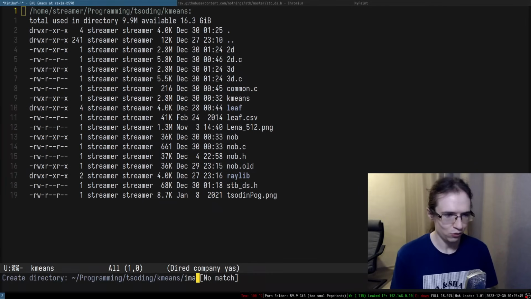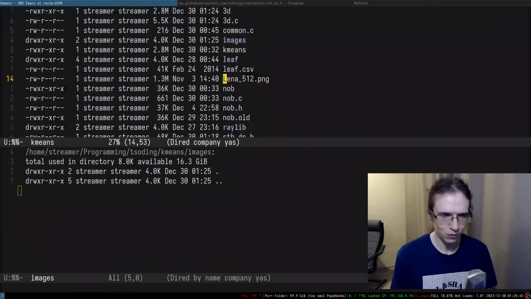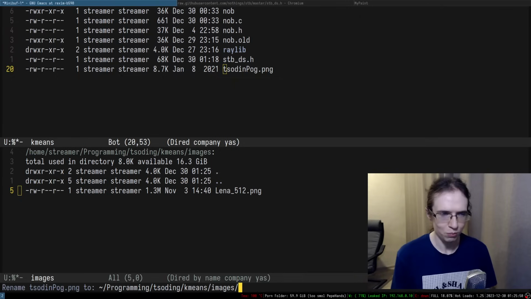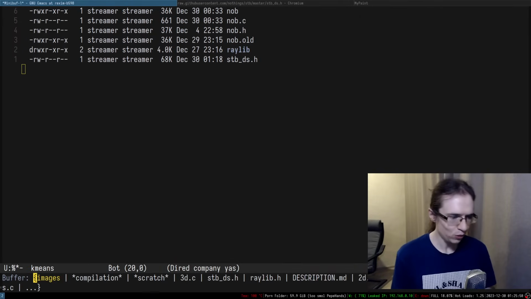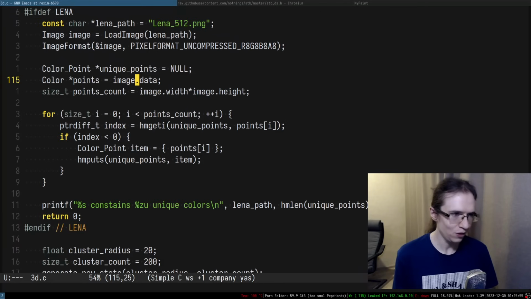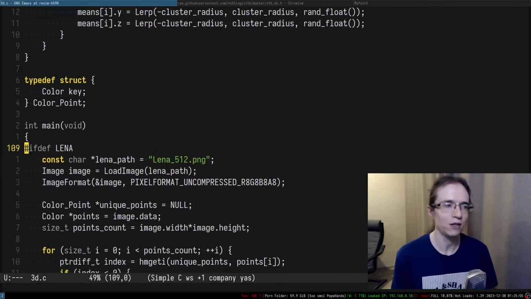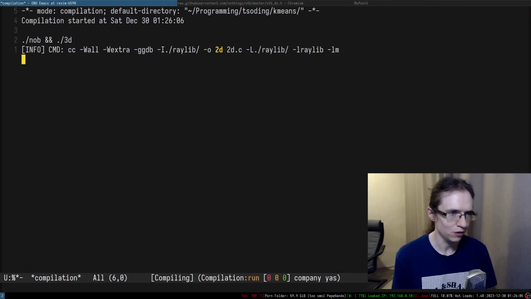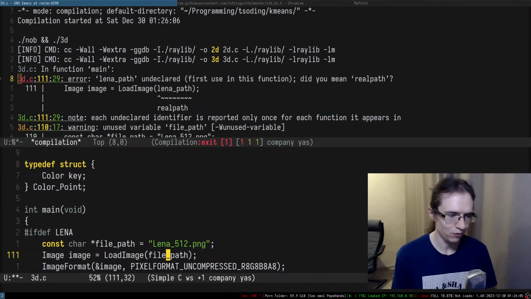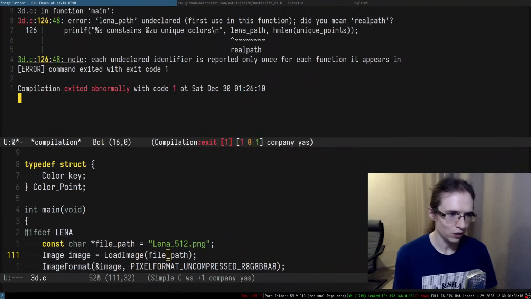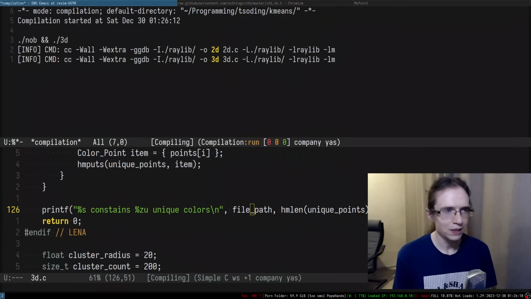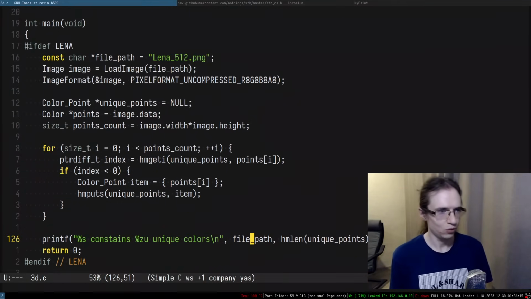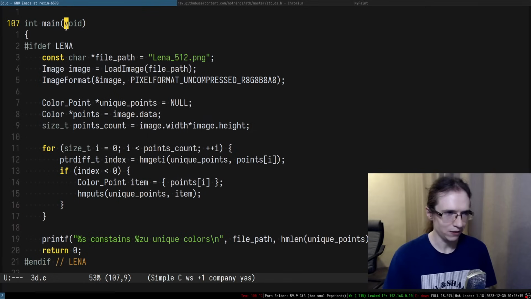Maybe it would make sense to actually create a folder with images. Right, I'm gonna move Lena and Tsojing Pog in there, and we could just accept the path to the file as the command line arguments. I think it would make a lot of sense. Right, so let's rename this thing to file path. Let's go through compilation errors because I think it's gonna be easier to rename it like that, file path, and the last one is going to be file path. There we go. Right, so yeah, let's actually accept file path as a command line argument.